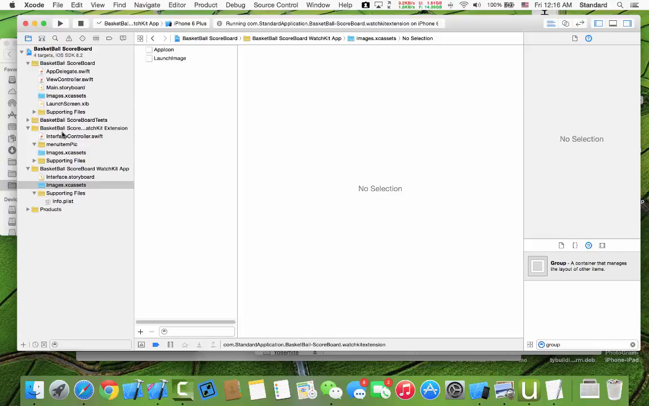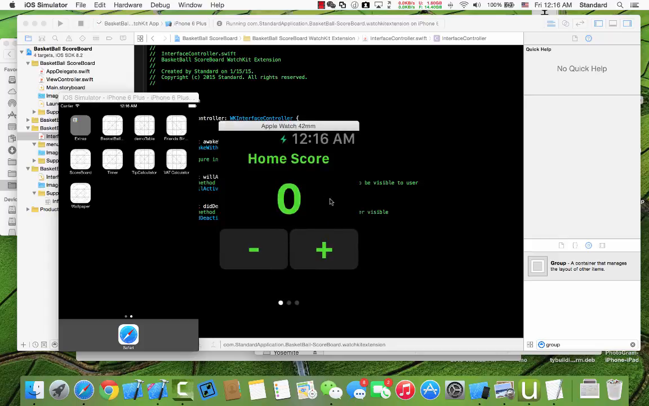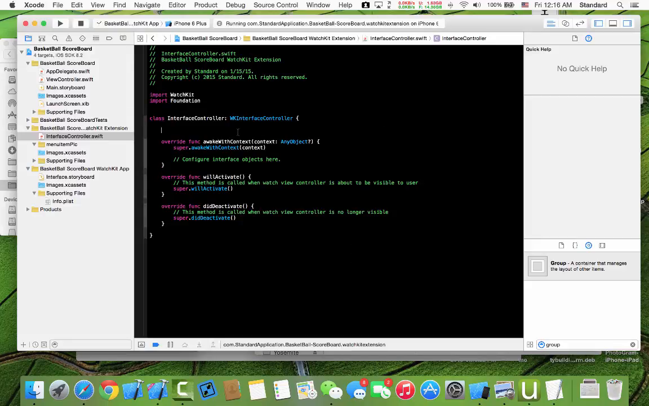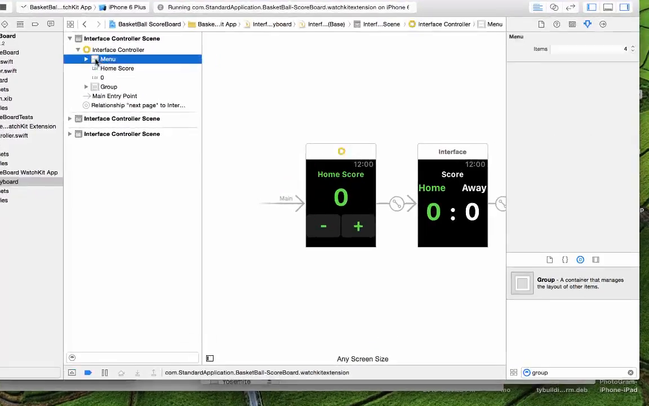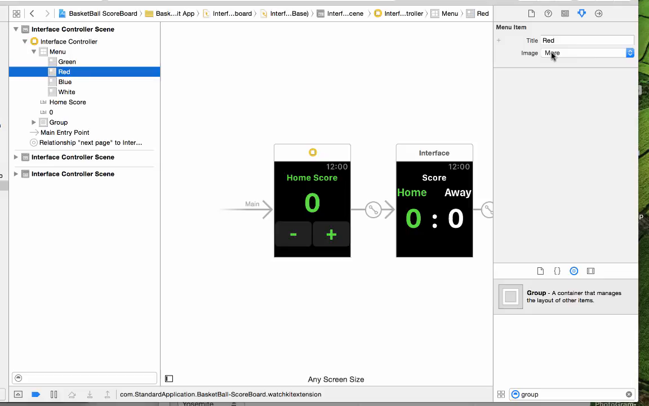Hello and welcome back. At this point, we have already made our interface with some menu items. In here, you can see that if you want to change the image of a menu item, you can select it here. For example, now we have already set the image of the rest menu item.